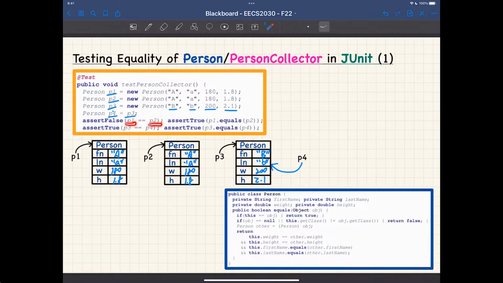P1 equals P2, different objects. So assert false should pass. And P1 dot equals P2 obviously is going to invoke the person version, right? In that way, we're going to compare measure by measure over here. And apparently, they're the same.